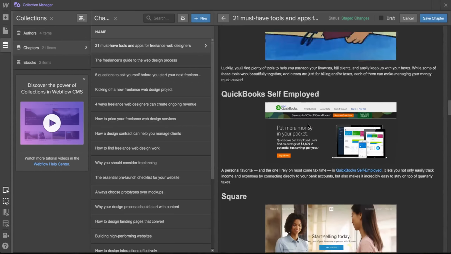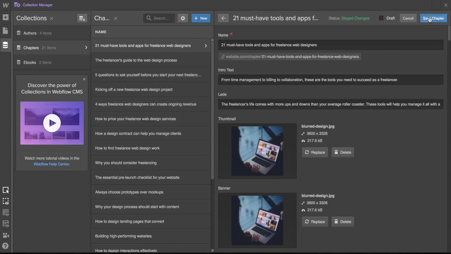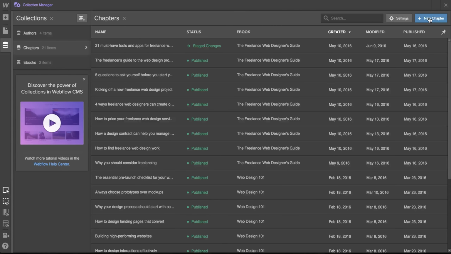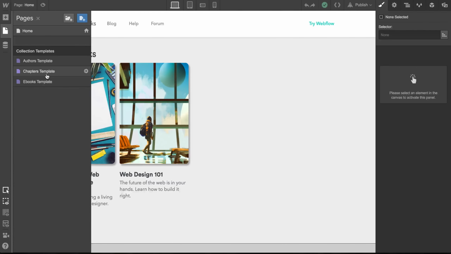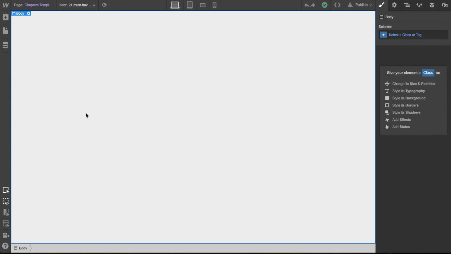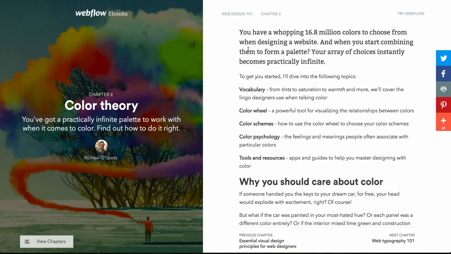Perfect. So that's the structure of our ebook. Let's go ahead and jump into the design on how we created it in the first place. So let's navigate over to our chapters template, which right now is completely empty. It's just a blank canvas. We can go over here and notice that we just have our body. Now let's jump through. We're going to jump kind of back and forth as we go to see what we're working with and what we're trying to create.